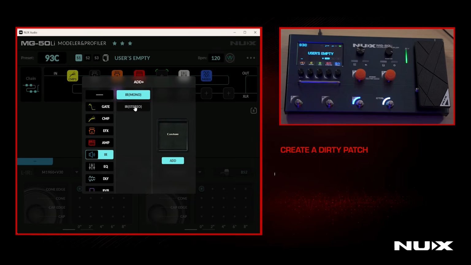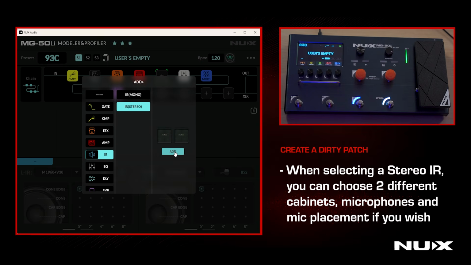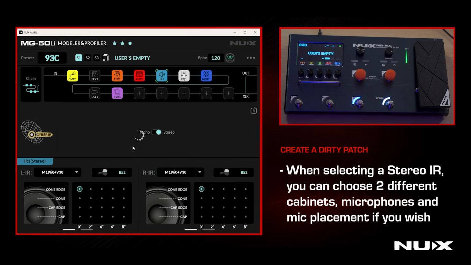So setting an IR up in stereo might be useful for this one. Click add, and we've got a stereo IR. We can choose 2 different cabs should we so wish. We could have 2 of the same. The 2 different cabs could be mic'd up using different mics and could be mic'd up at different points. Hopefully that gives you a little bit of an overview on how to create patches.